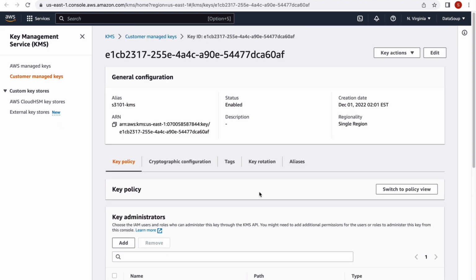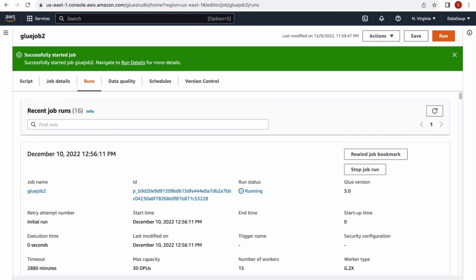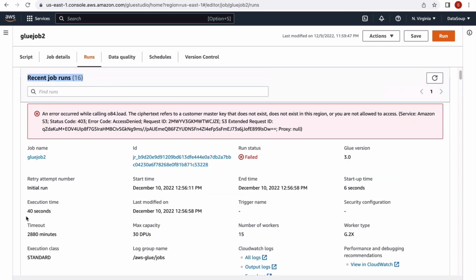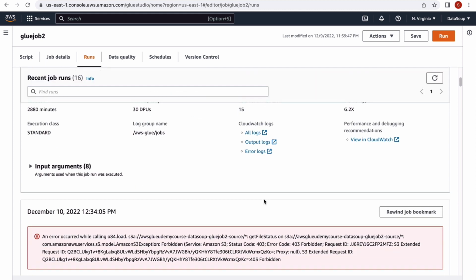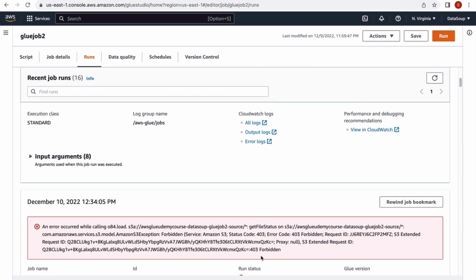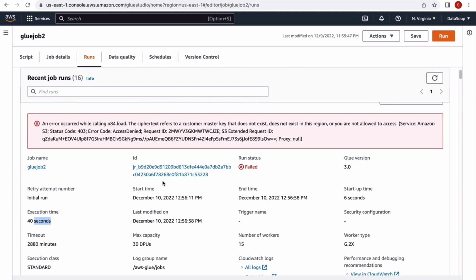So now we'll go back and run the job. So the job is running now. Let's see what happens next. The job failed after 40 seconds, but now we are getting a new error. Earlier, the error was about the source bucket where the access was forbidden. Now it is talking about the customer master key. It says the key does not exist or you are not allowed to access.